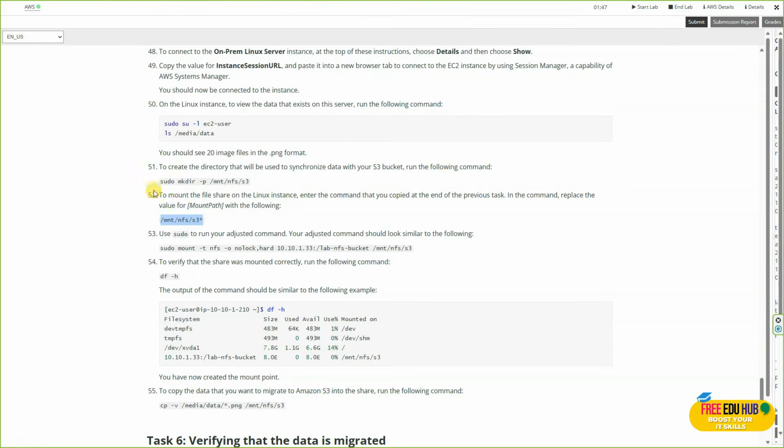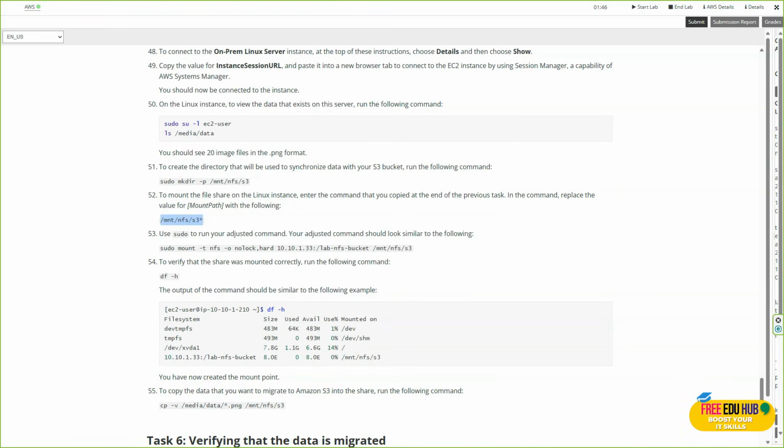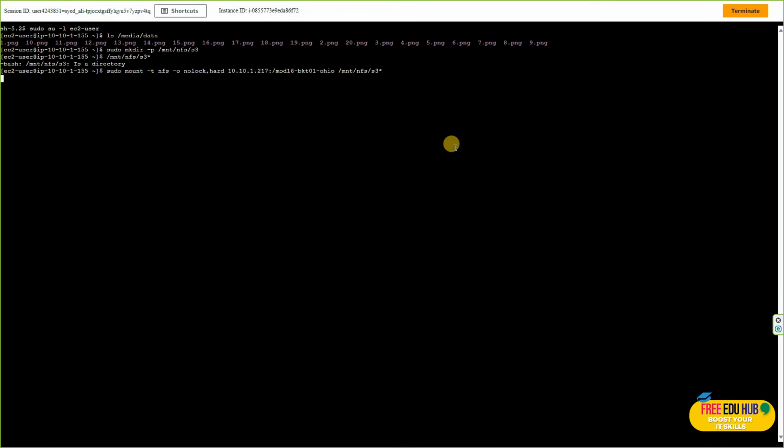And if you read the instructions, it says that you'll have to replace the value of mount path. So if you remember, we copied this URL earlier, so now this thing would be replaced by the mount path that we had earlier. So now we'll copy this command from here and execute it on our command line interface. Once that's done, press enter.